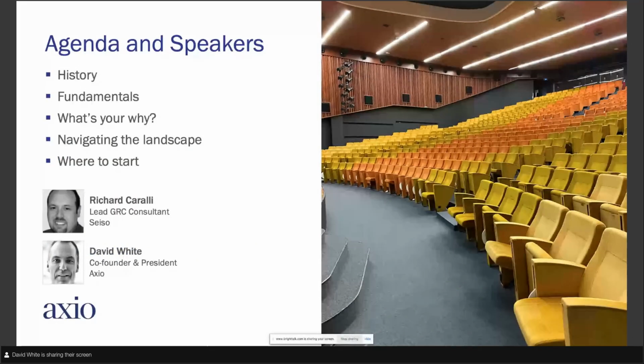Our agenda today is very, very straightforward. We're going to start with a little bit of history on models, frameworks, and so forth in the cybersecurity space. We'll just spend a few minutes on fundamentals, the things you should look for in any model or framework that you might be using. We're going to spend some time talking about your motivation. What's your why? What's your why turns out to be a really critical thing to understand in order to succeed with both selecting and using a cybersecurity framework or model to guide your program.